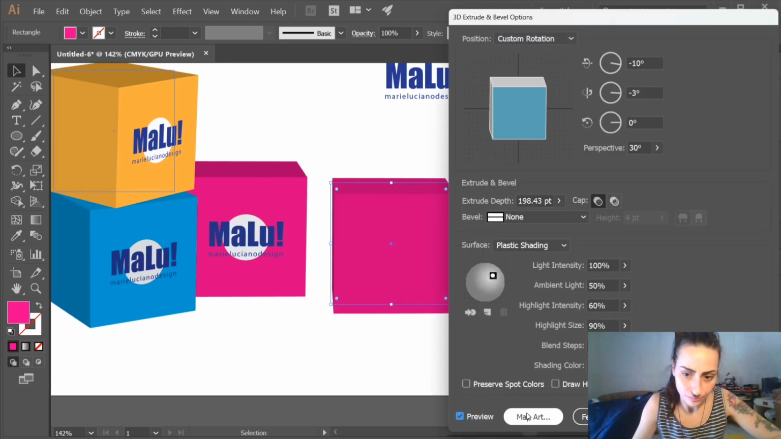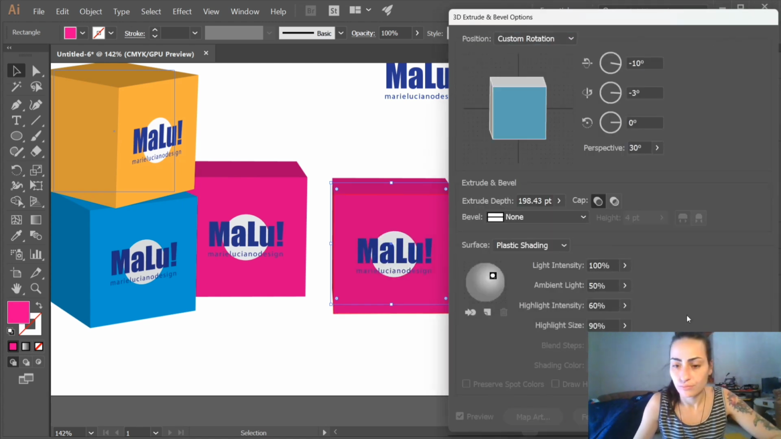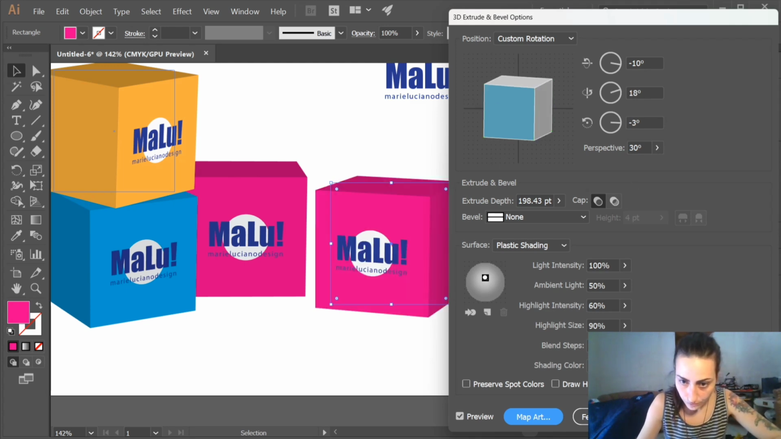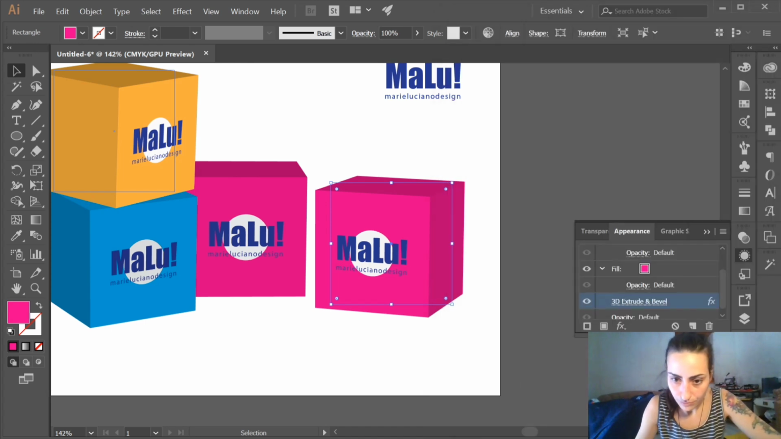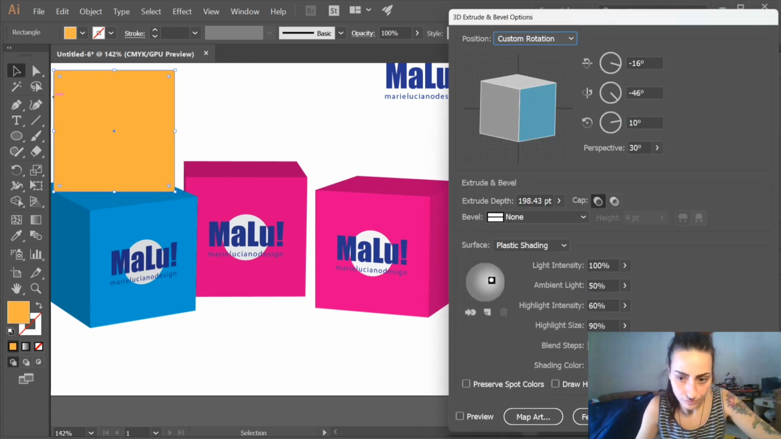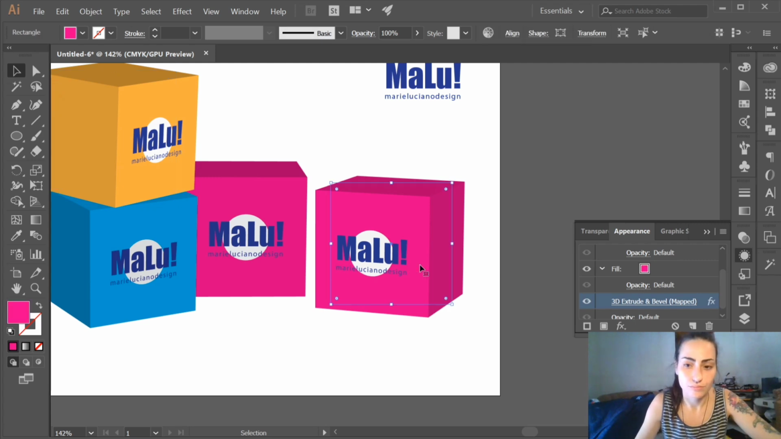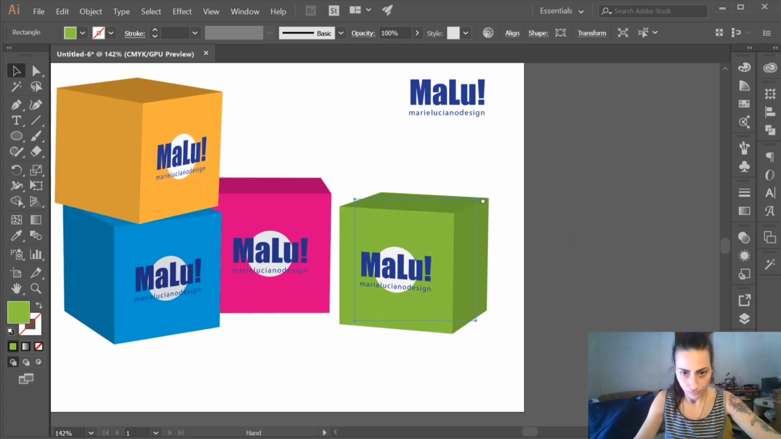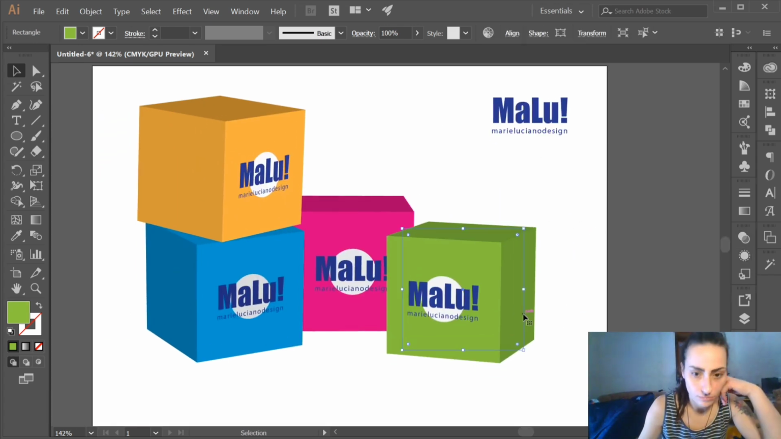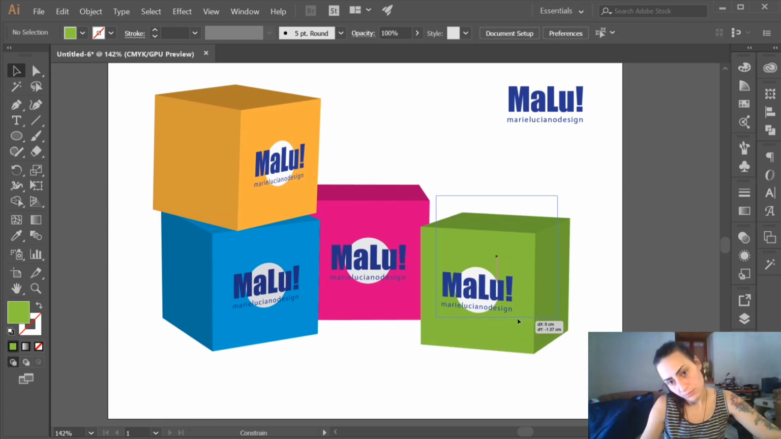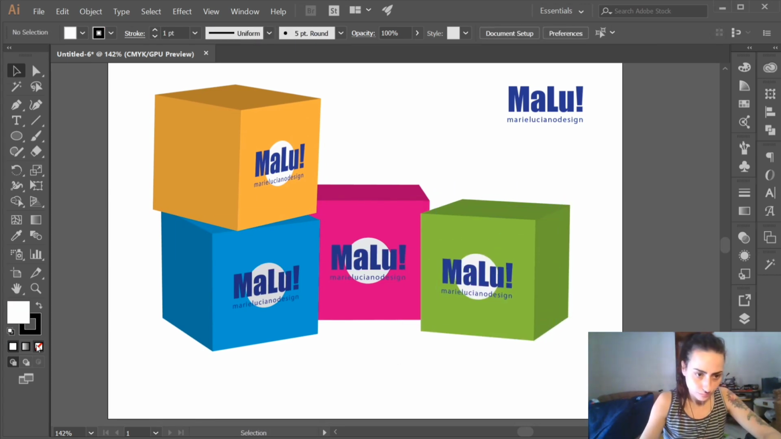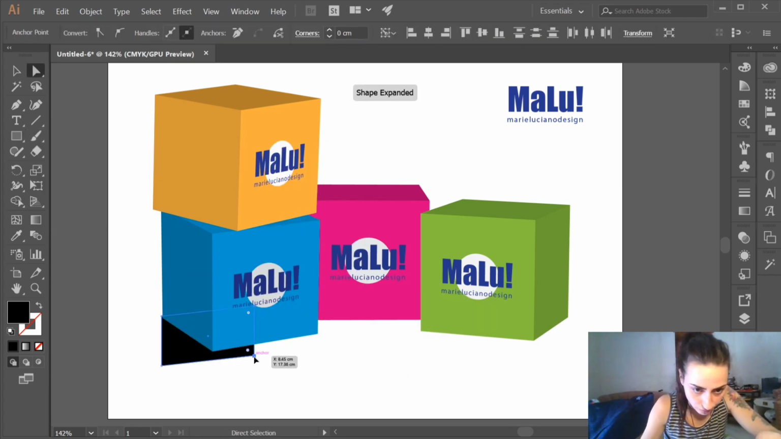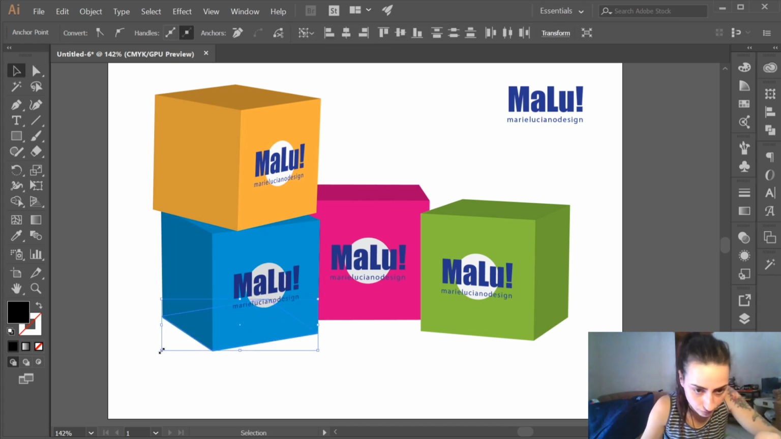Which I'm going to add the symbol to, first of all. Fix the lighting a little bit, modify the position, and then I'm going to change the fill color here to a green. So we are done with the creation of our 3D boxes. As I said, it's very simple because you create the 3D effect starting from a simple square.